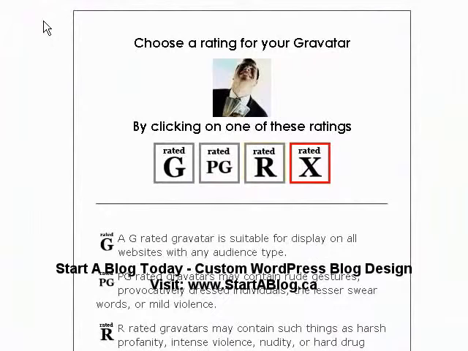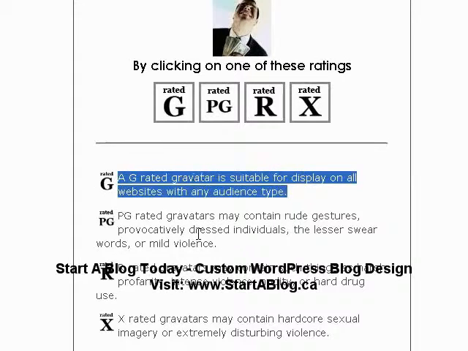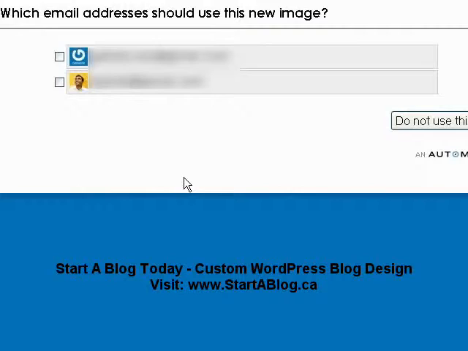And then you'll be asked to give a rating for your gravatar. Now there are several ratings here, and the explanation for each of the ratings are as below. But generally speaking, if your image is not offensive or does not have any sexual elements, then you'll probably just want to select rated G. So if you have more than one WordPress.com account, then you'll be prompted to select the account that you want to use this image for.